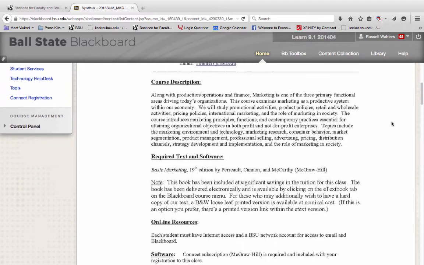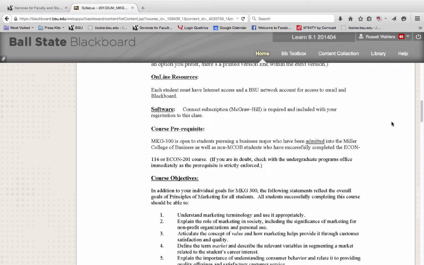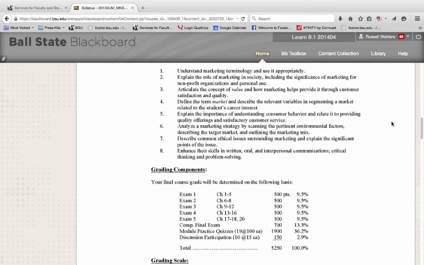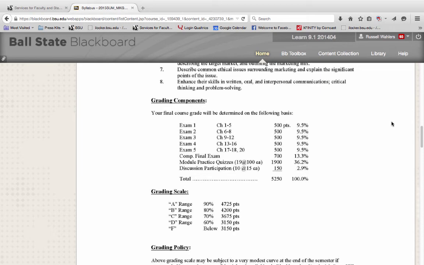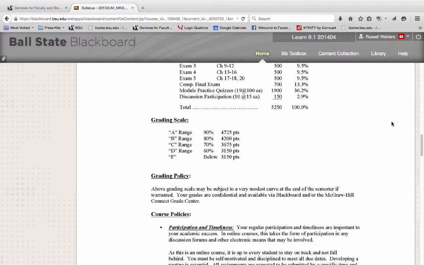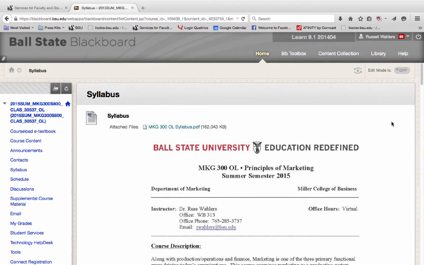We see a course description, information on the text, course prerequisites, our course objectives. There's a section on grading, which you might want to read over, grading policy, and so forth. So please make sure you've thoroughly familiarized yourself with the course syllabus.